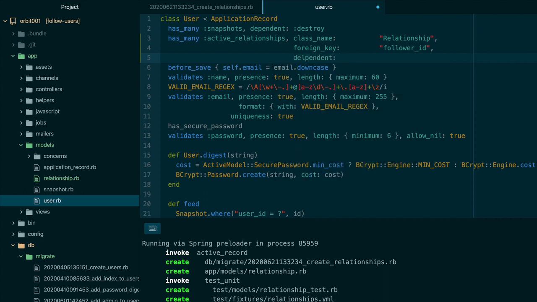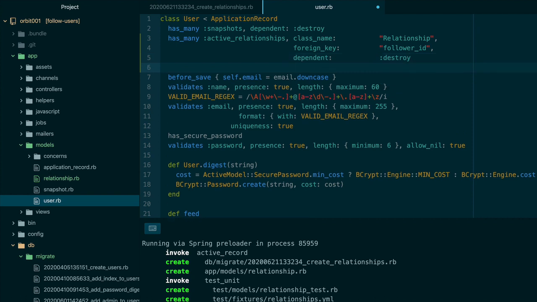dependent, colon, tab across, dependent, look at my spelling there, dependent, colon, tab across, colon again, destroy. There we go. Save that. Well, let me hit enter actually just to give it a bit of space. Save that. There we go.